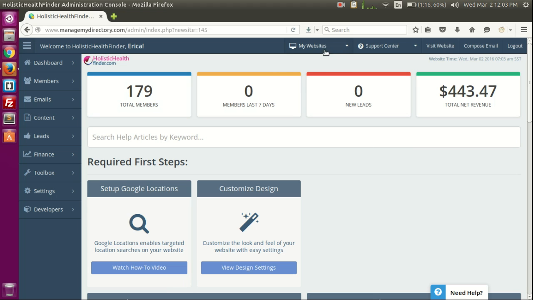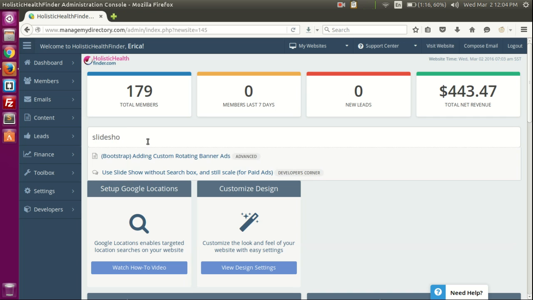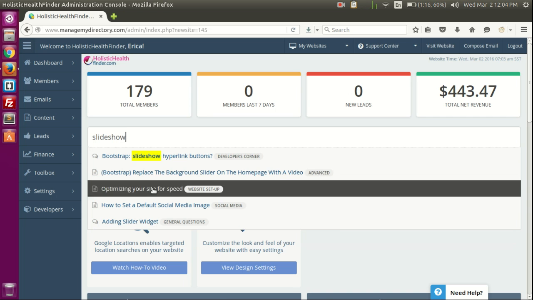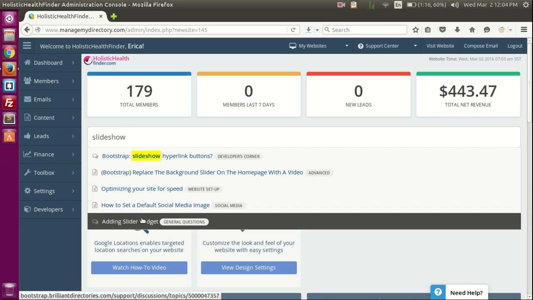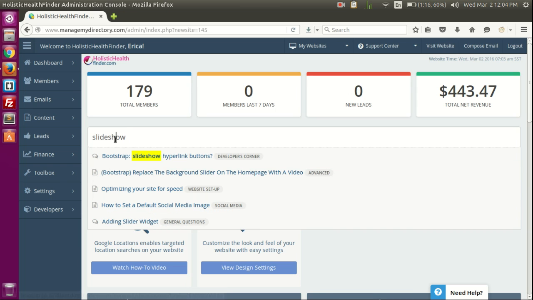You can also use the keyword search here, that actually goes to a solution center and searches for information related to anything you want. Let's say you want to change the slideshow for some reason. Here you have several articles that you can use for that.